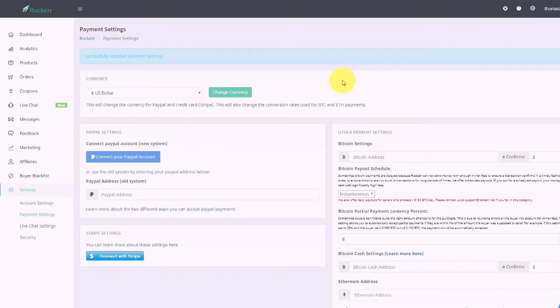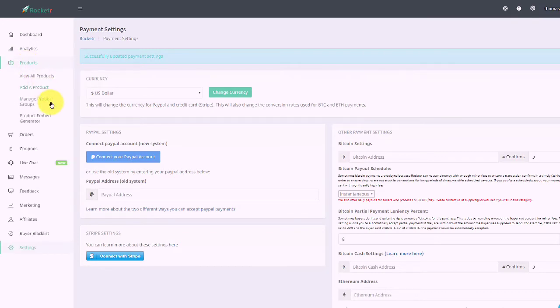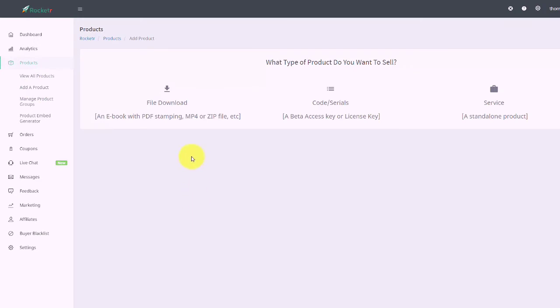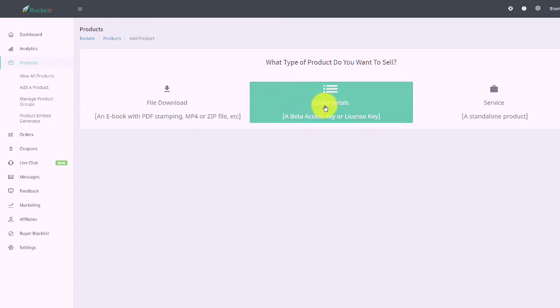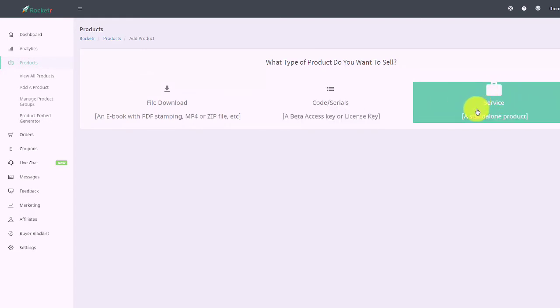Welcome back. Now in this video, we are going to start by creating a product inside of Rocketer. So to do that, we're going to go to the products link. And then we're going to click Add a Product. Now, once we come to the Add a Product screen, we can add a product in several different ways. We can do a file download, we can add a serial or a code, or we can add in a service where we will have to deliver an email for the customer to actually get what it is that we have.